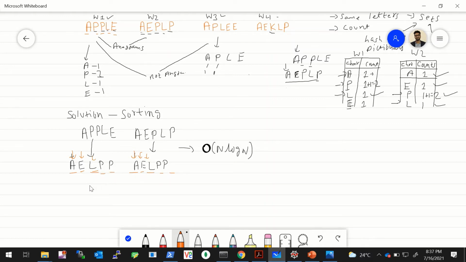Had it been some other word, say instead of apple, it was this word, it would have been A, E, K. So we would have checked, okay, A is same, E is same, but here it's L and here it is K, so it's not same. So as soon as we find a dissimilar character, we'll say that it's not an anagram and we'll break out of it. Okay, so that's the algorithm actually, pretty simple.